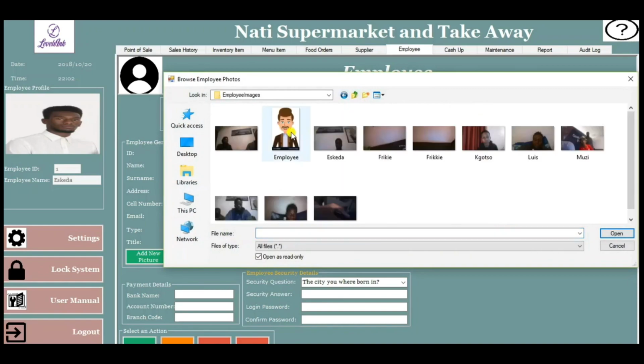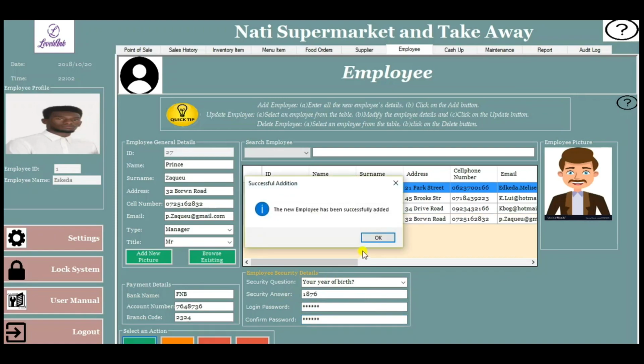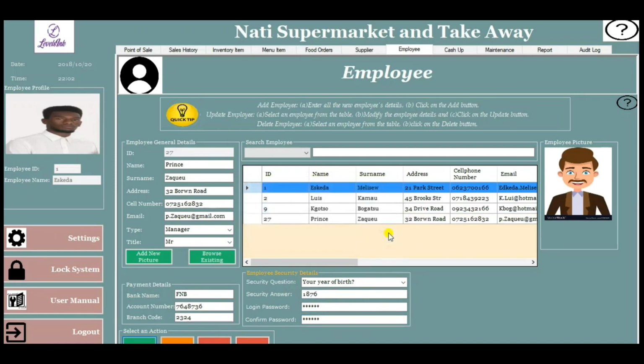Once that has happened, you may choose to either take a picture of the person or you can browse for a picture. Once that is done, add in the bank details, bank name, account number, branch code, and the security question details would normally entail if you have forgotten your password. So do make sure that you do not forget your security answer or your login password just to be on the safe side of things. And you can add a new employee. That's simple.